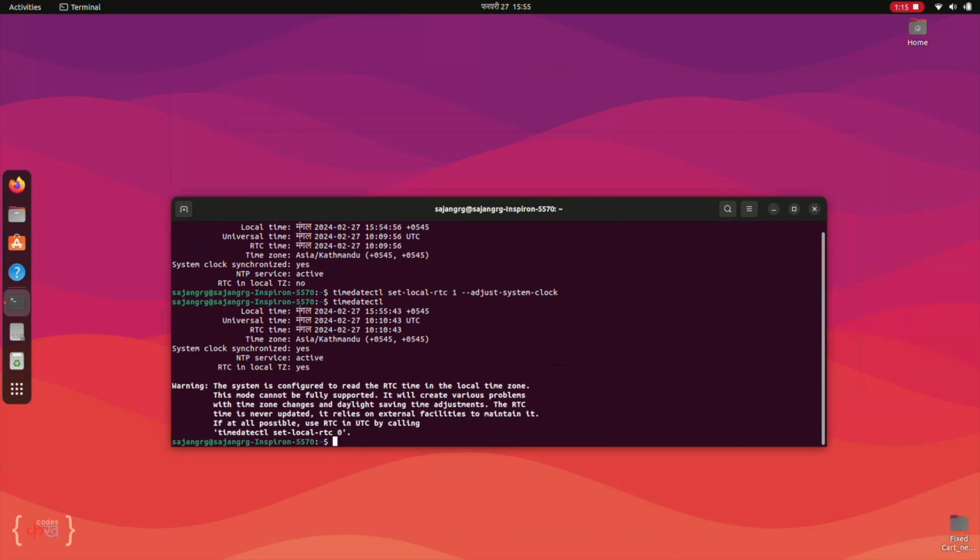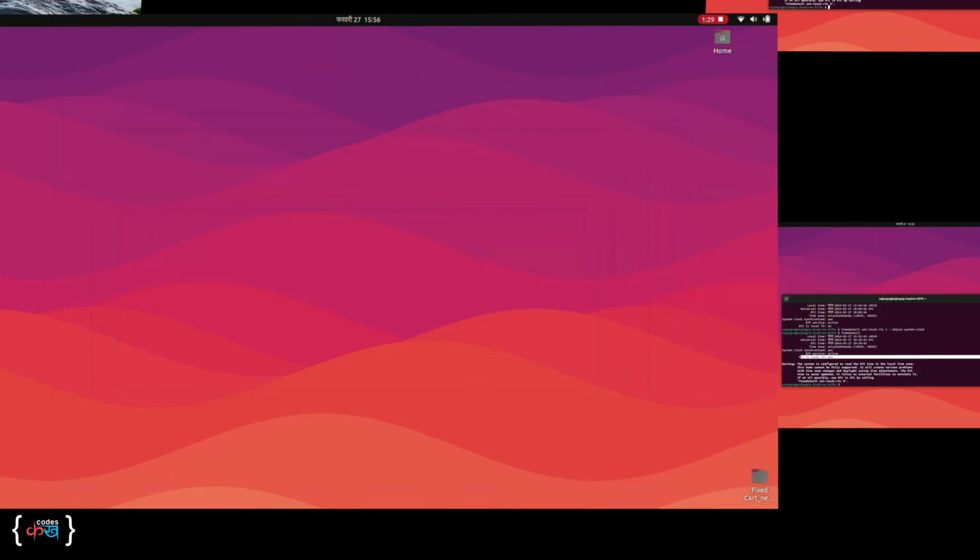Yeah, we have made some progress here. Now the RTC in local time zone is set to yes. Now you can restart the system and switch back to Windows.